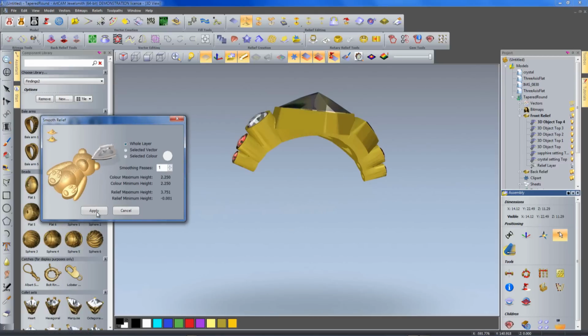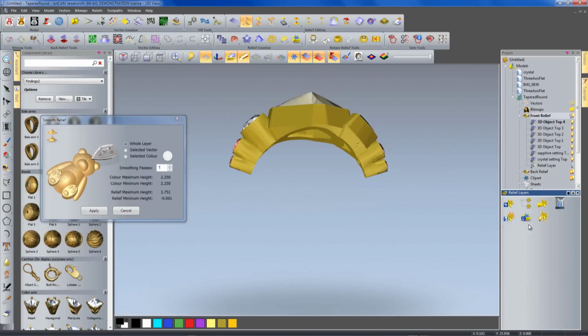So I'll just run a smoothing pass. Just before I do that I need to merge them all. So over here and then merge visible. All the ones that are switched on, I need them to be merged into one. You see it's turned all the other ones off now. And now I have one that I can smooth, which is quite nice. So I'll just keep smoothing that until we're happy with the finish.